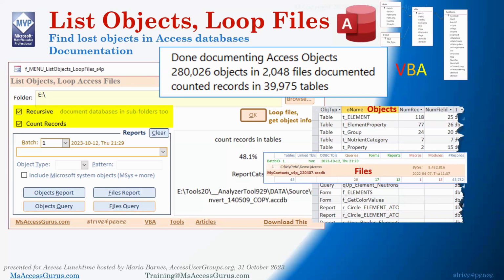Optionally, you can also count records. Both of those are checked, but you want to consider whether or not you want to keep them checked. And then you just click the OK button. And then once you do that, the bottom part of the form is how to get some reports.